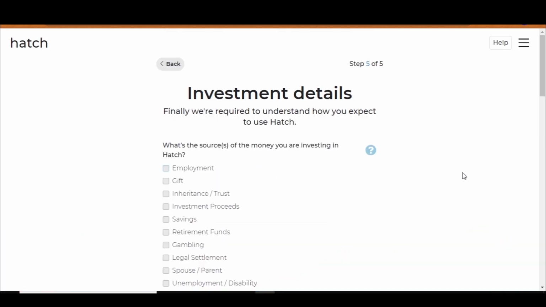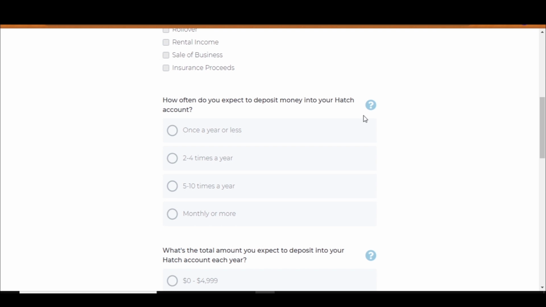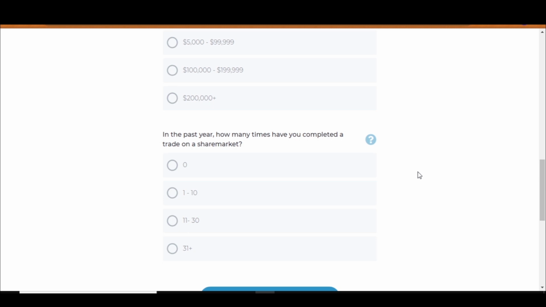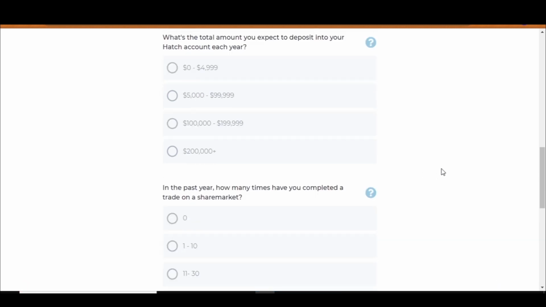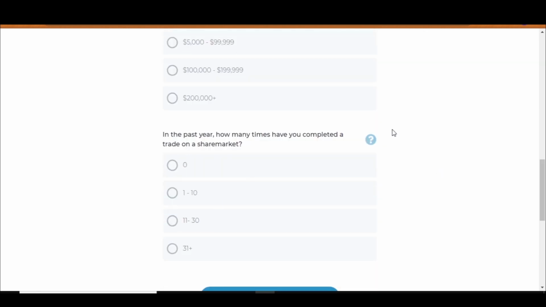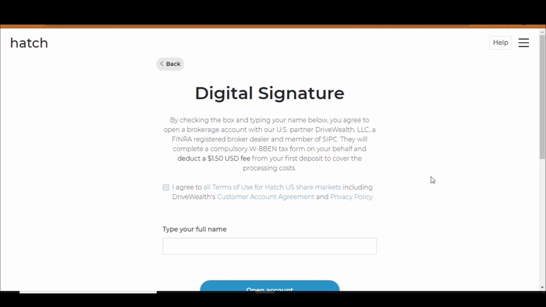And next, they're going to ask for some details. I reckon this part is just Hedge being a little bit nosy. So it's going to ask where you get your money from for investing, how often you're going to deposit money into Hedge, how much you're going to deposit into Hedge every year, and in the past year, how many times have you traded in the share market? So those kind of questions, I reckon Hedge is just being nosy, but I'm going to go ahead and quickly answer them. Go next. And finally, you type in your signature, which is just your full name.